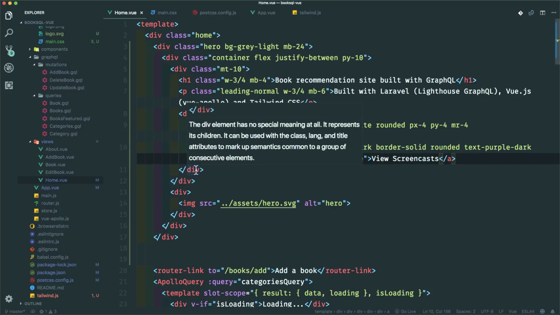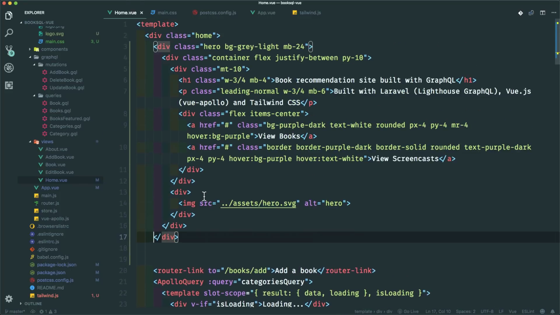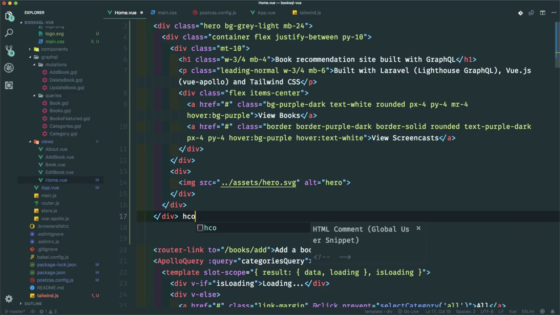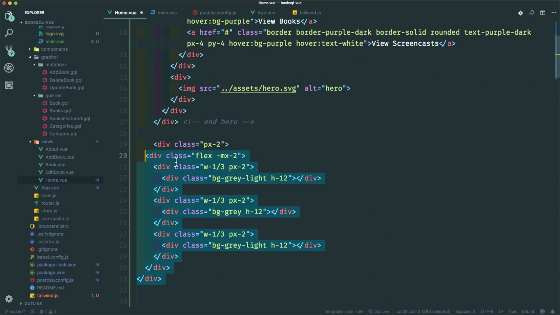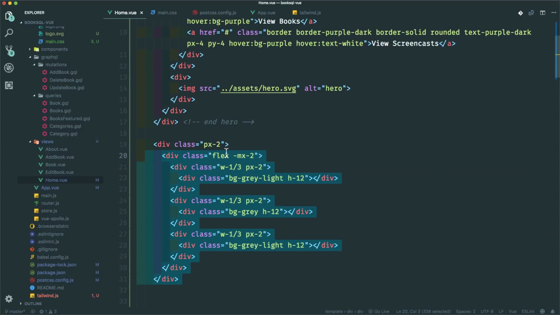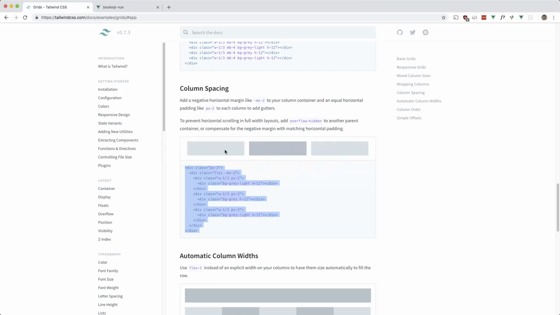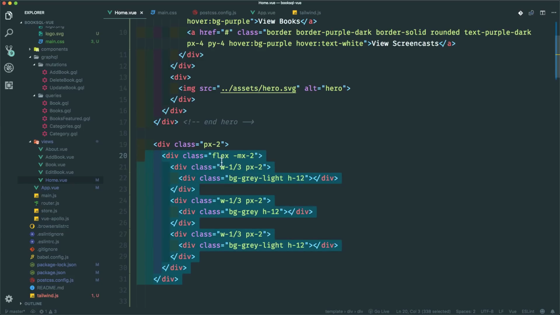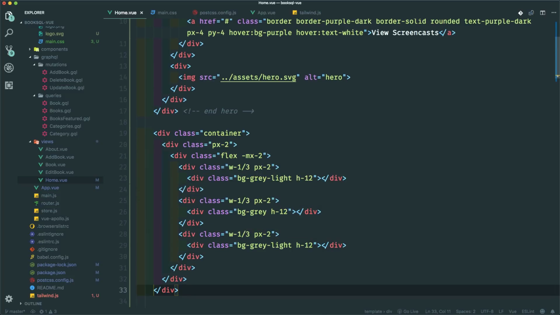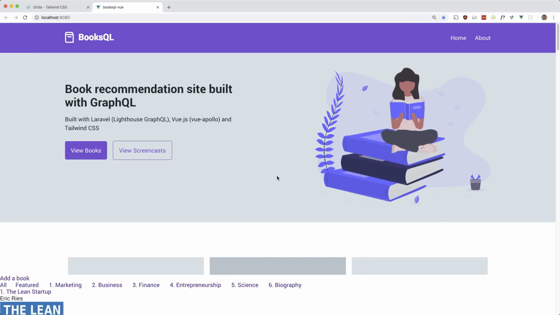Okay, so where am I? Okay, I'm going to put it right after the hero. So this is the hero. Let me just end this. And let's see what we get with this. This should be thirds. Let's see if that works. Okay, so it does work. Cool. So let's wrap this in a container. Cool.